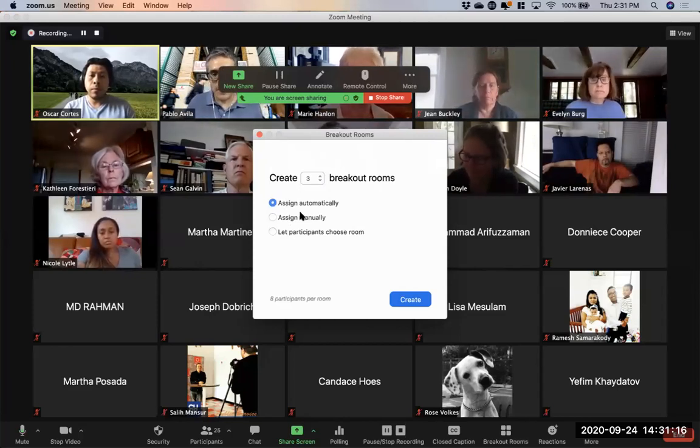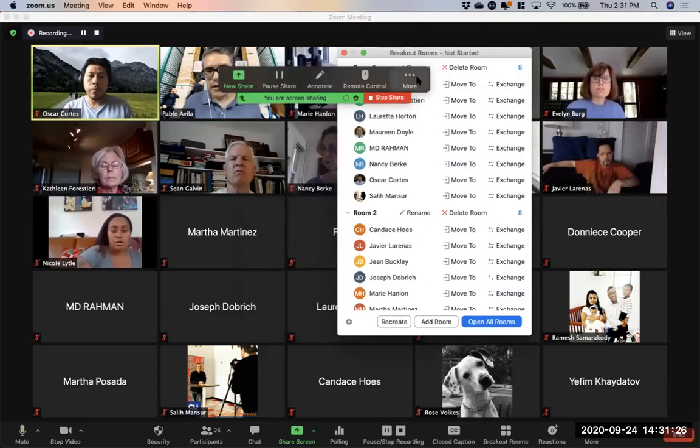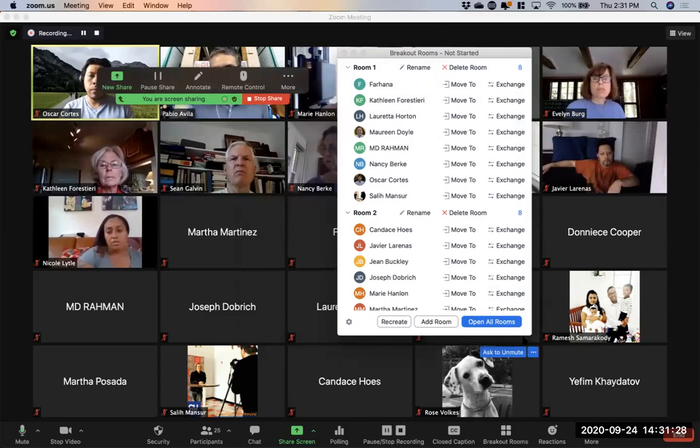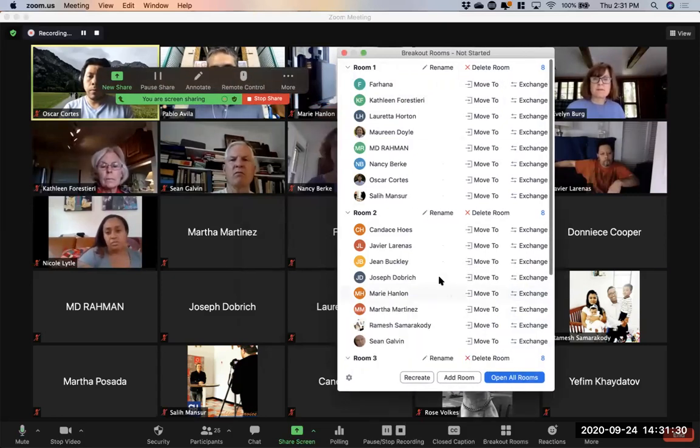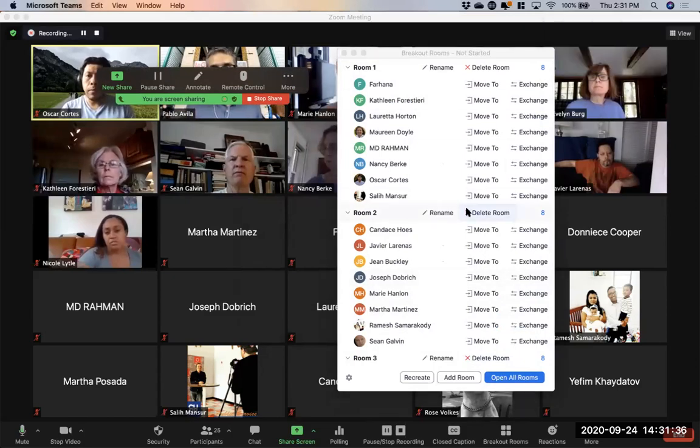But the two options that I have on the top are the options that have always existed, and that is to assign automatically or assign manually. Okay, you can shuffle people around. I'm going to start with assign automatically. I'm going to go ahead and click on create. Once I click on create, I'm going to be able to see all of this. And what I did is assign automatically. That means that Zoom automatically populated my screen with a number of people into each room.